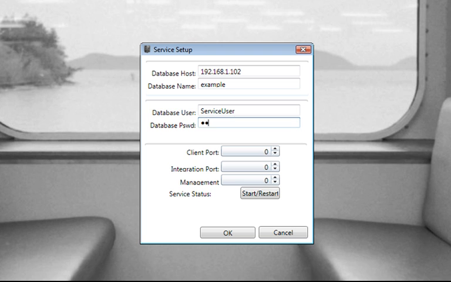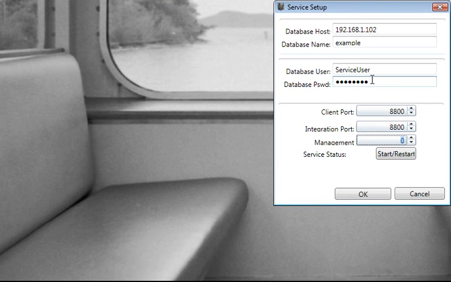The password, I'm just going to go ahead and type it in. I've typed in a silly password for this example. I'm going to use the default ports as well. So there are three ports you can configure. So you could actually have a service running on a different port if you needed to. I'm just setting them all to use the same port. And then after you fill that in, you want to go ahead and hit start to get the service started. It's pretty quick, so just go ahead and hit OK.